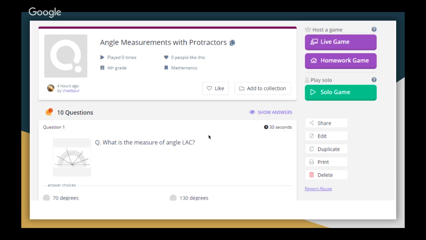Here's an example of a quiz. Once you've found one, you click on it, and this is what appears. You're going to want to use the homework game button to start. I recommend making the date due as far out as possible so you can reuse it for other students. Edit and print buttons are located on the right side of the screen. Of course, you can always delete it if you mess it up. I usually edit and limit the questions to 10 questions. Any more than that, and it's probably going to take them too long. Any less than that, and you might not get a good measurement.